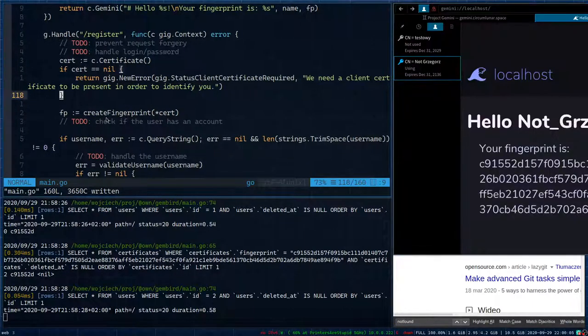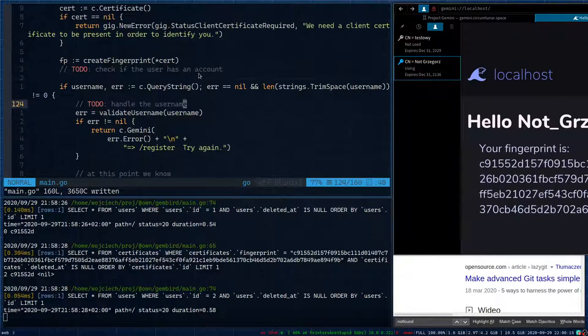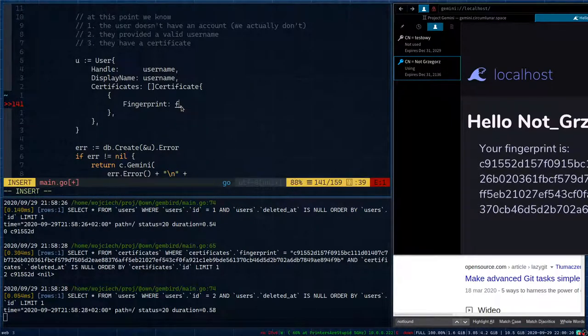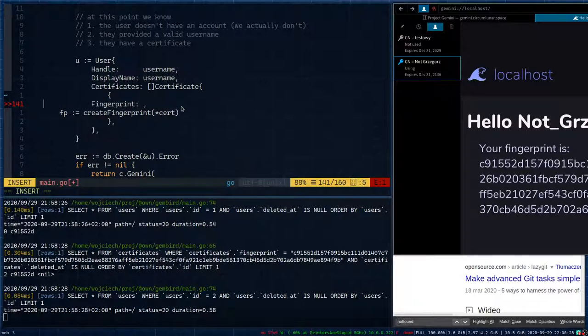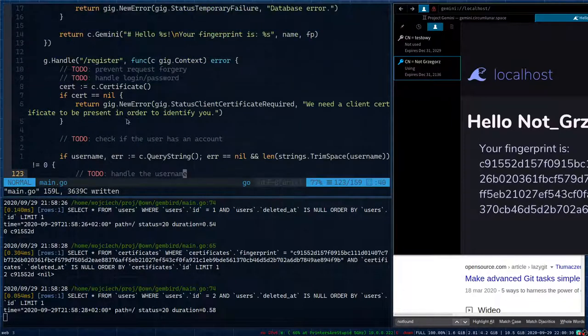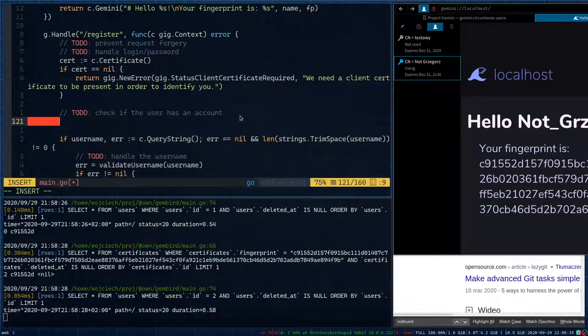And I guess we're streaming for over an hour now, so this will be the last thing I'll do today. So yeah, here we have to check if the user has an account. Actually, we don't need the fingerprint for that anymore, so I'm going to move the fingerprint creation here. Splendid. And here we're going to do the check. Yeah, find user, db cert.